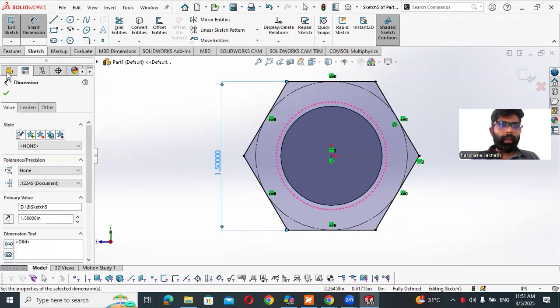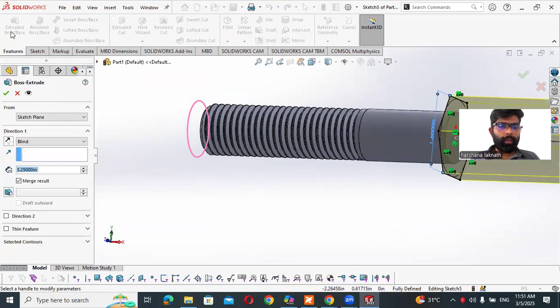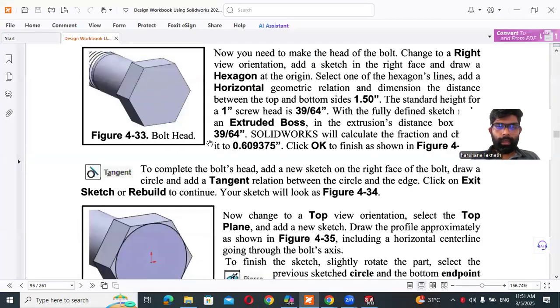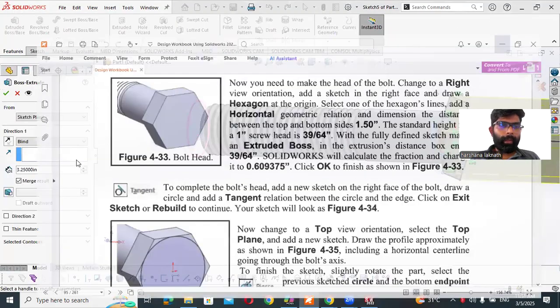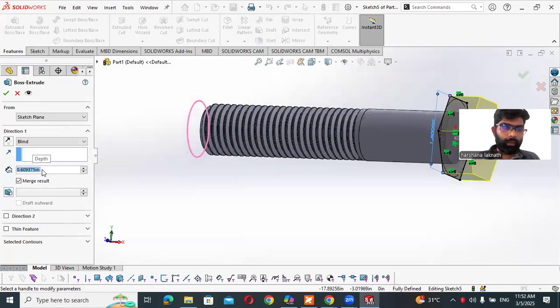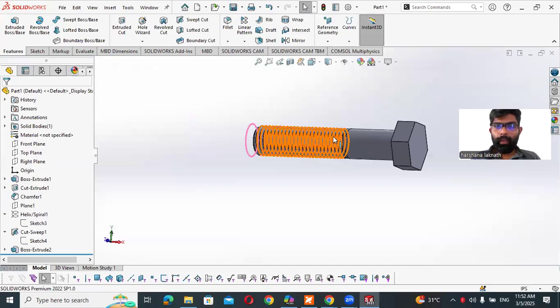Okay, and go to features, extrude boss. So here we are given the value. So this is 39 divided by 64. So for the thread, we need to have that kind of value. So you just type like that. So it will automatically calculate the value for you, and click OK. Okay. So now we have the head, but we need to remove the other edges.